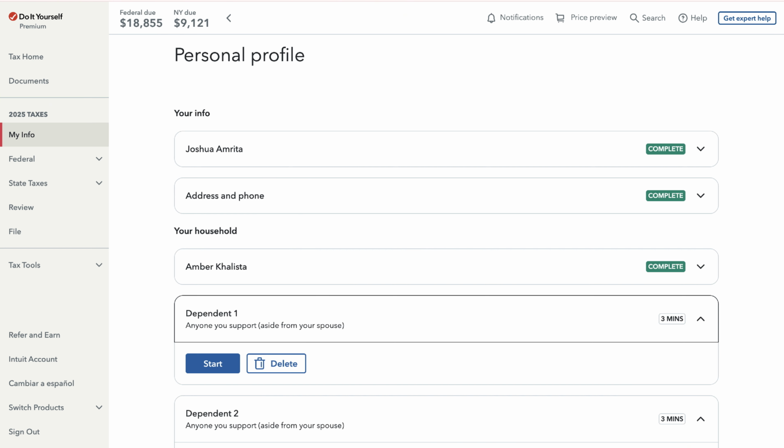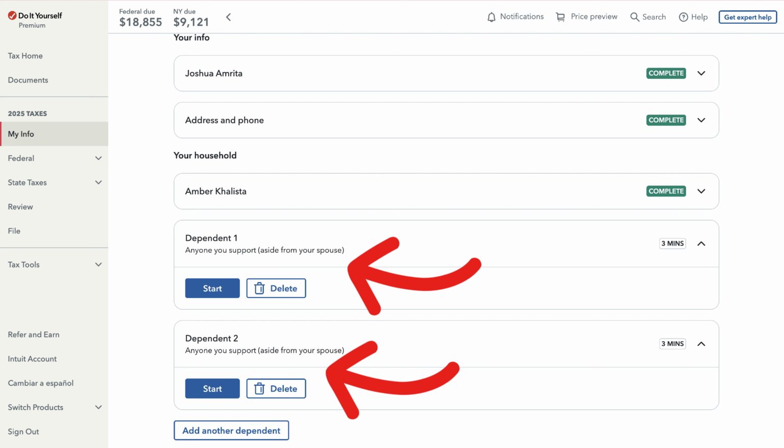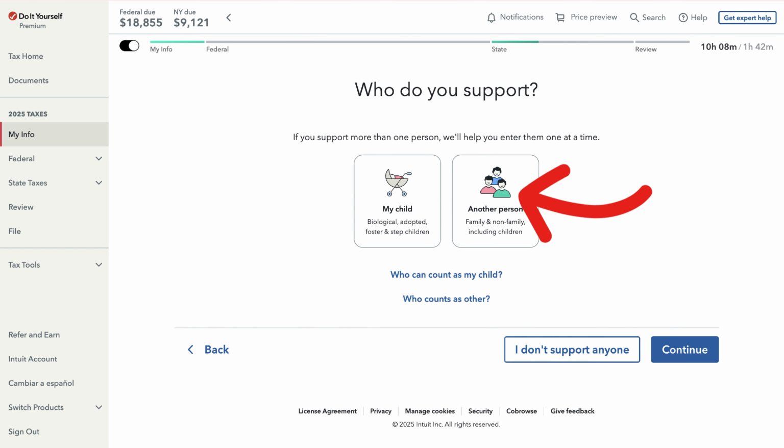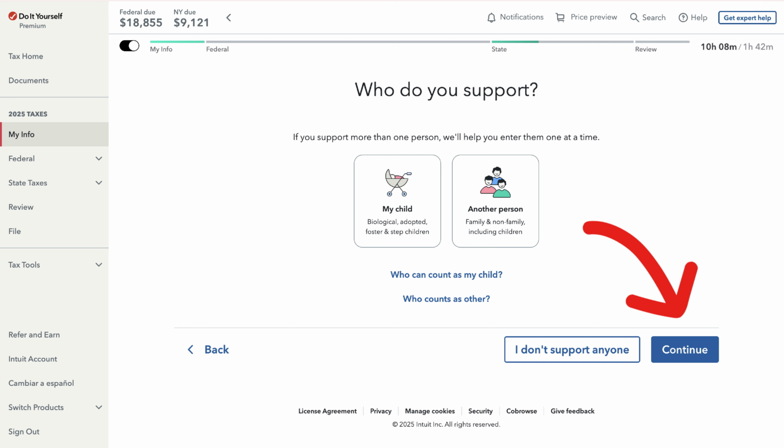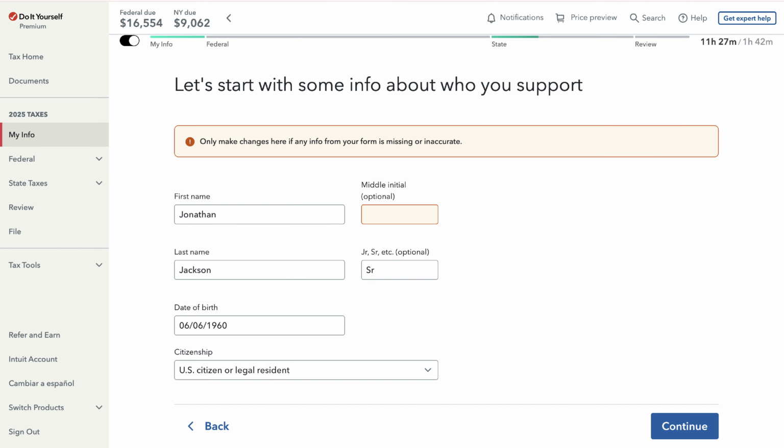If you scroll down a bit, you can see your household section and an option to customize your dependents. Just choose any of them and click the Start button. Here, you can click on another person and tap the Continue button. After that, you may insert your dependent's biodata and again click the Continue button.